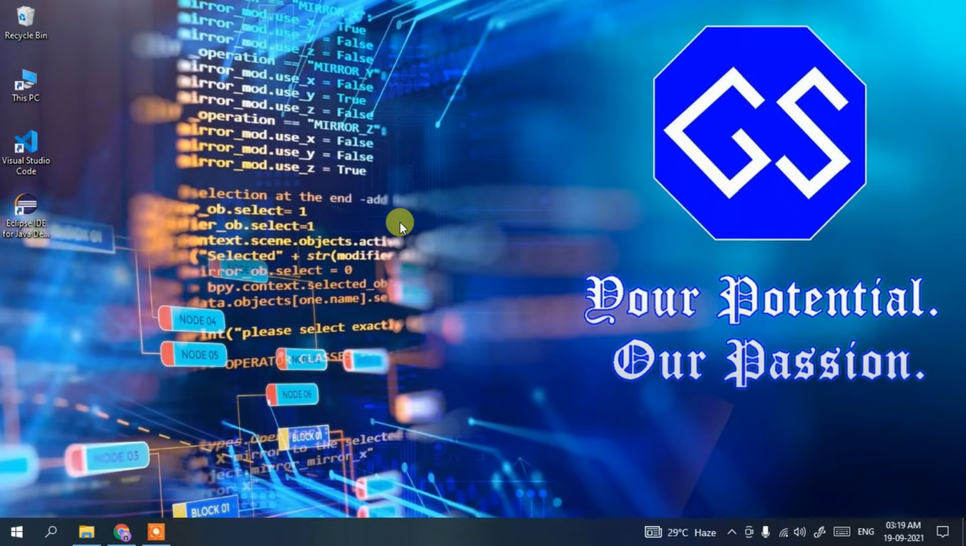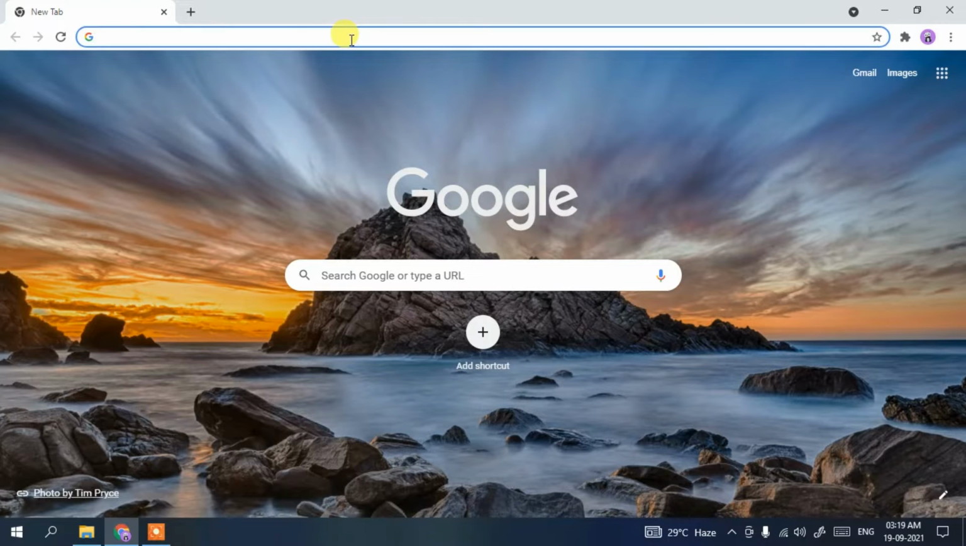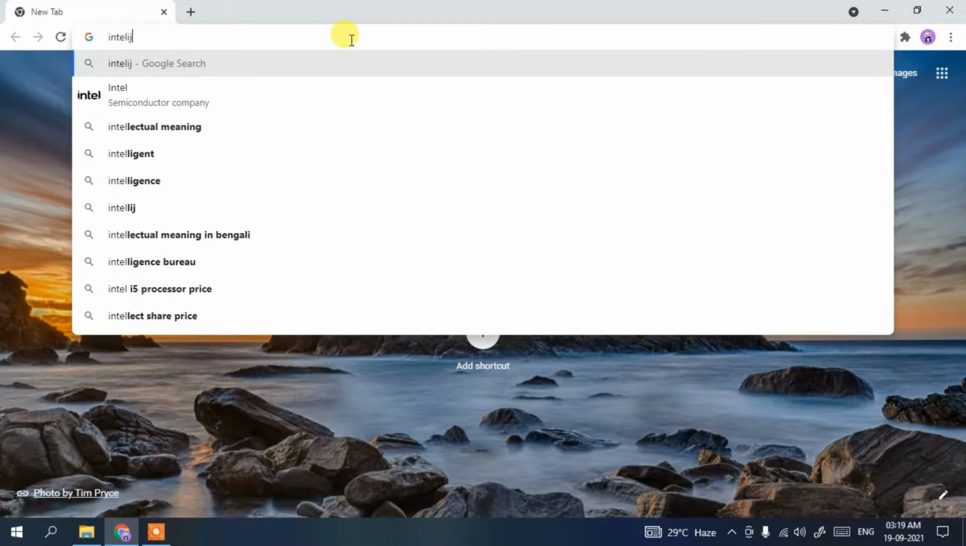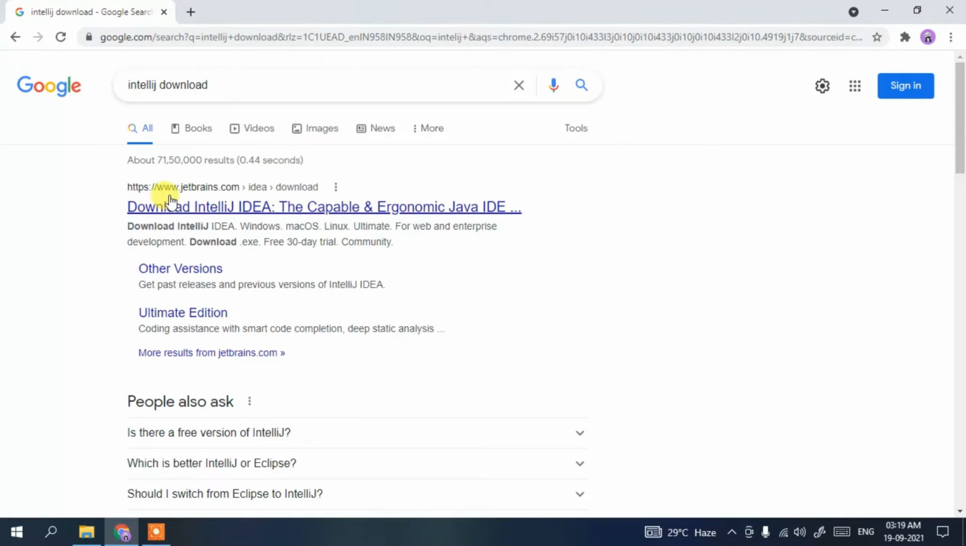Since Java 17 has been rightly installed, it's time to install IntelliJ IDEA. For that, you need to simply go to your favorite browser, and in the address bar, type IntelliJ IDEA download. Then enter. And then you'll be seeing this. www.jetbrains.com is our first search result. So simply click on download IntelliJ IDEA.